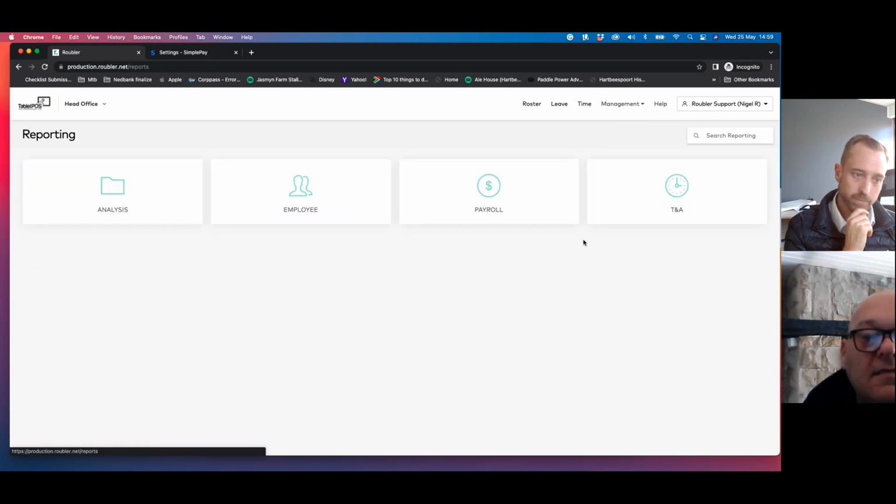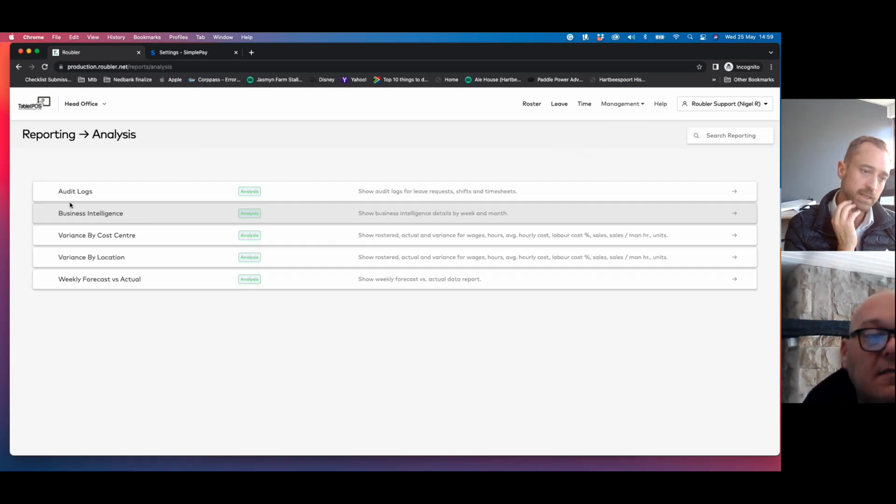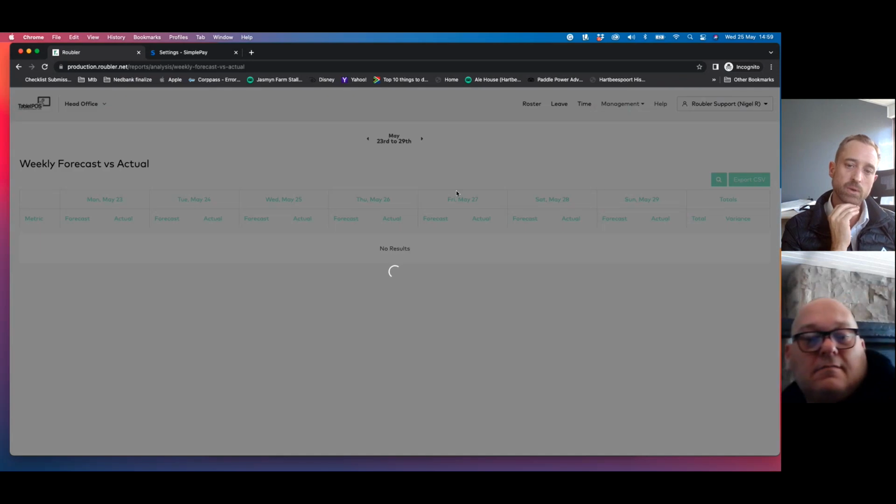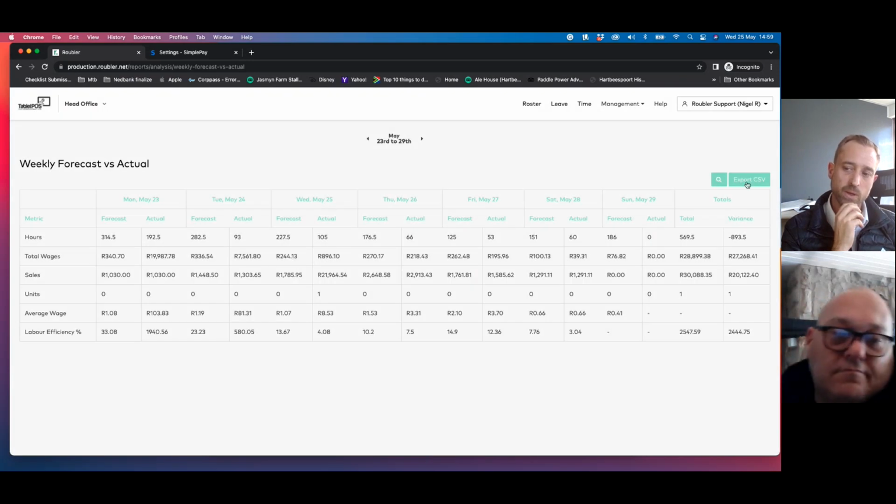And then the analysis side here is all the business intelligence stuff. So variance by cost center, by location, by position, actual versus forecasted, sales versus cost numbers. There are some nice reports in here. What you'll notice about all the reports is that they're all downloadable in Excel.